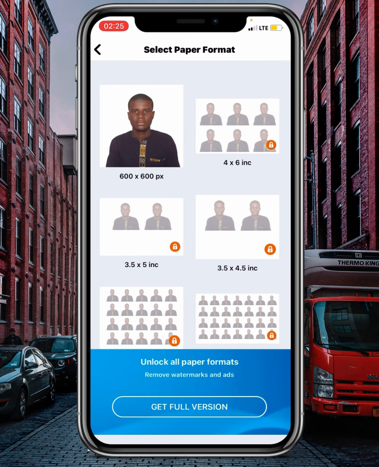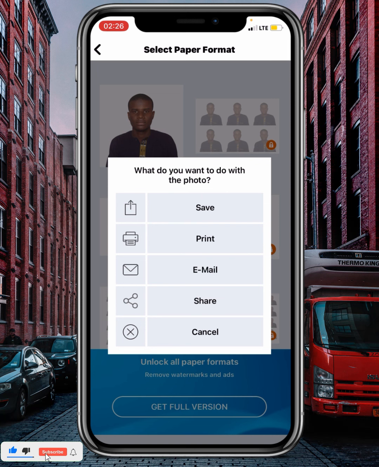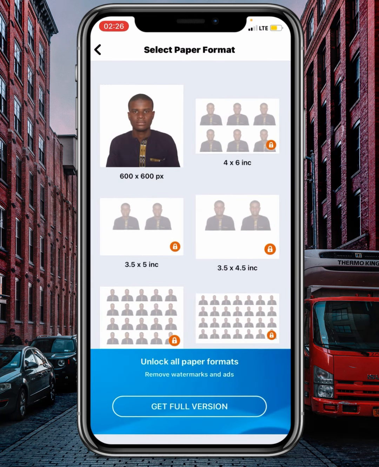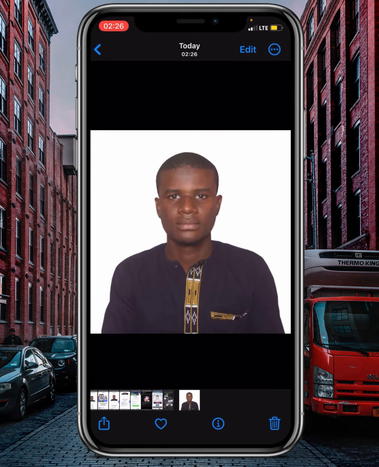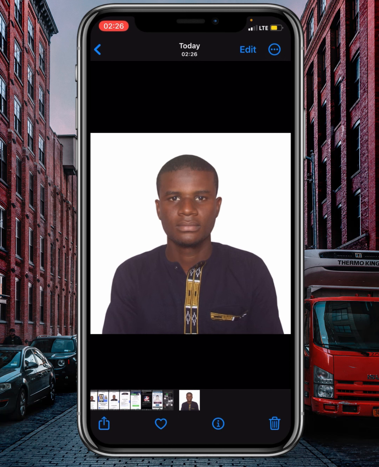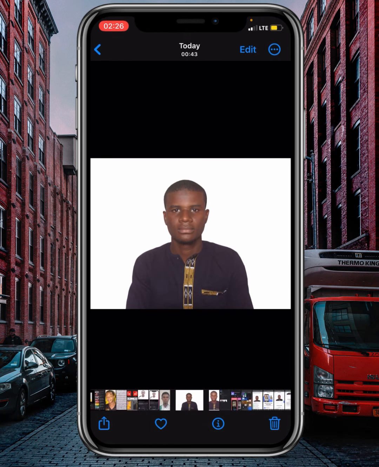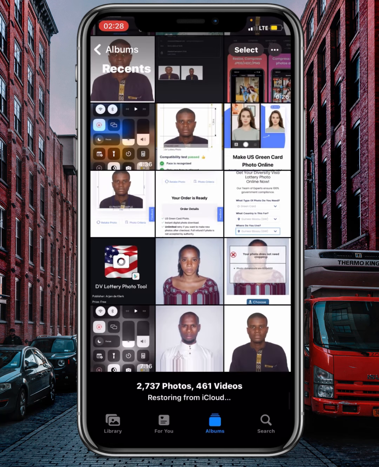All right, as you see, there's a paid version, but I'm using the free version. Just make sure you tap on the photo itself, which is 600 by 600, just like this. Then you tap on save. You see, success, photo saved to photo gallery. This is it. Now let us go and check. As you see, this is the photo. Let me tap on the details of the photo. The photo is 600 by 600, 50 kilobytes. This is the original photo that we cropped. So this is how to do it.